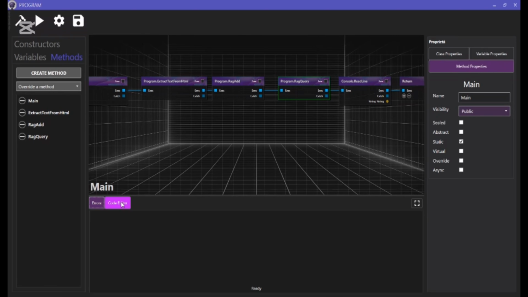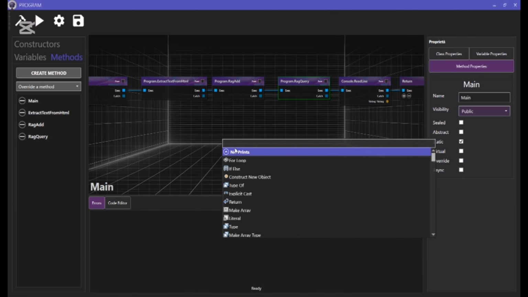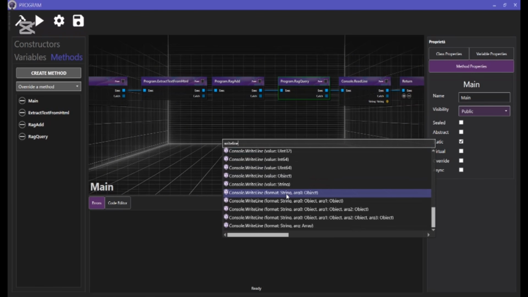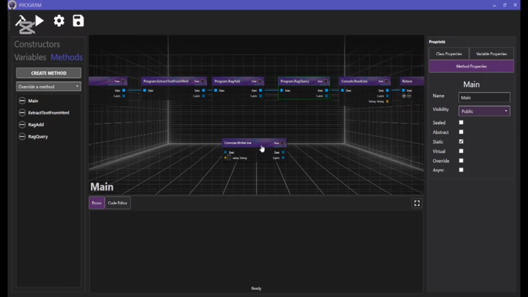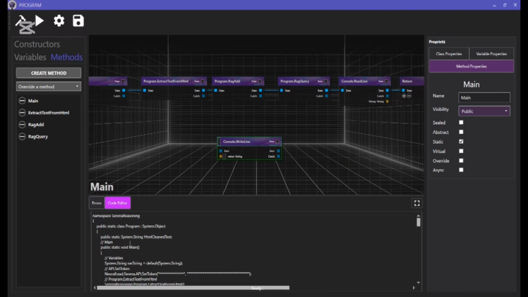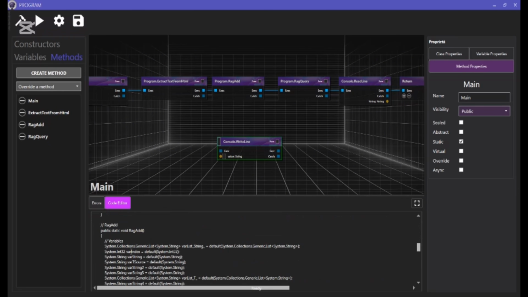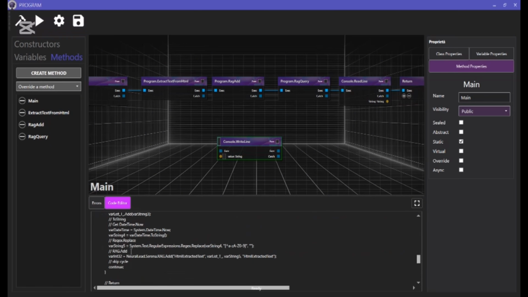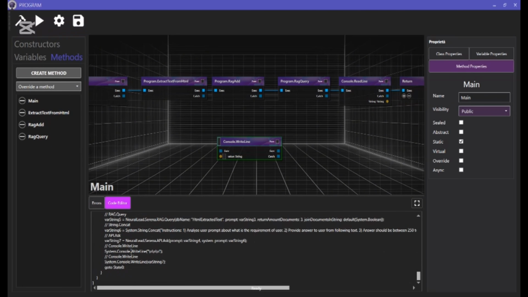Adding blocks in Serena Reasoning Builder is very straightforward. For example, if you want to add a console.writeLine function, just right-click, type WriteLine, and select the desired block. It's as simple as that. One of the great features of Serena Reasoning Builder is that when you add a block, it automatically generates the corresponding code in the code editor, as shown here.